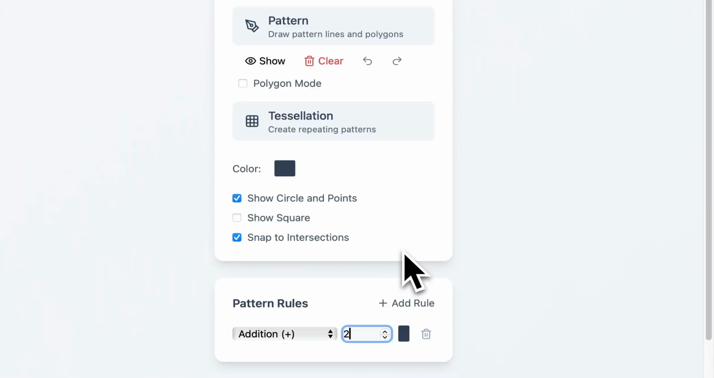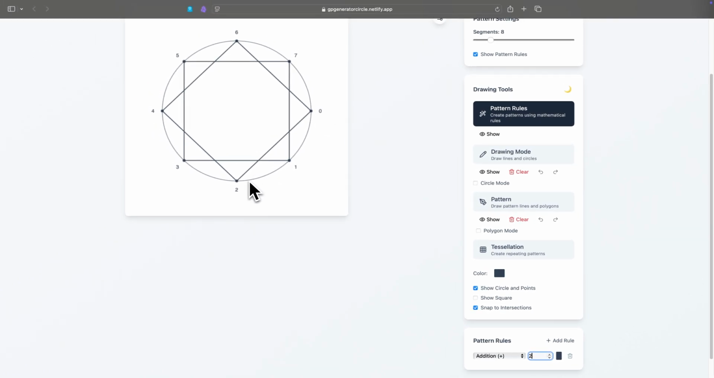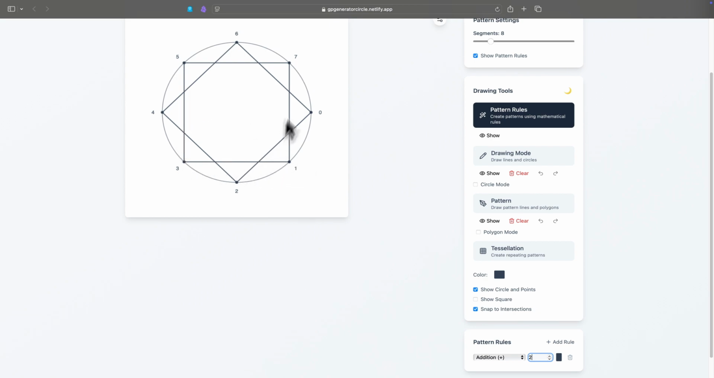I don't want this. I want a plus 2. When I'm doing plus 2, 0 plus 2 will be equal to 2, so 0 and 2 are connected. 1 plus 2 equals 3, 1 and 3 are connected, and so on. Now again, for 7, 7 plus 2 equals what? Well, 7 plus 1 equals 0, so 7 plus 2 equals 1. Or you can just move on the circle by 2 points. So now I have everything I need.